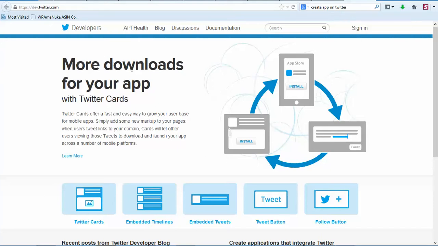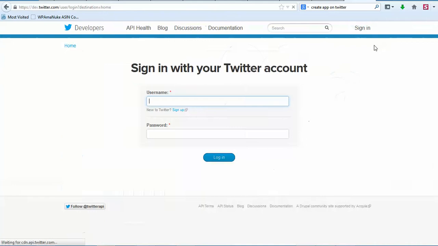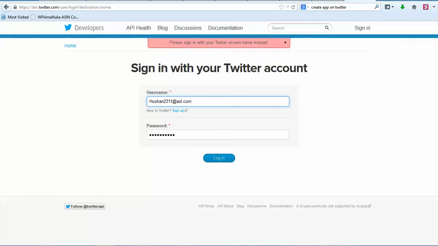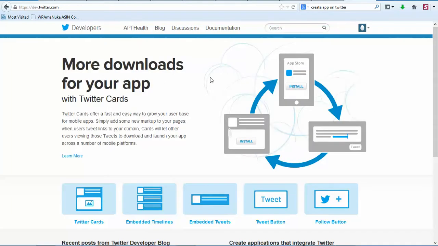Okay, so what we're going to do is go to dev.twitter.com. That's the developers page. Okay, we need to sign in on this page. So we'll click sign in, and we need to put in our username and password. So we're just going to log in on the developers page. And okay, don't want us to use that, so we'll click on login. It didn't want us to use the full email, I don't think. Okay, we're signed in to the developers page.